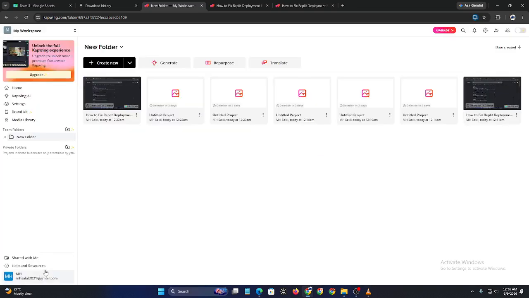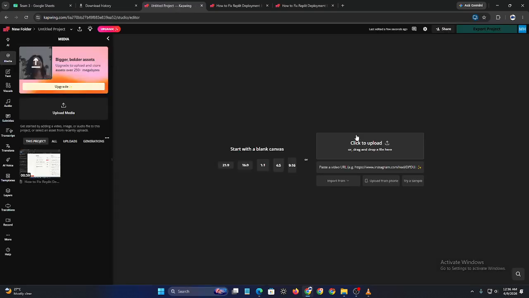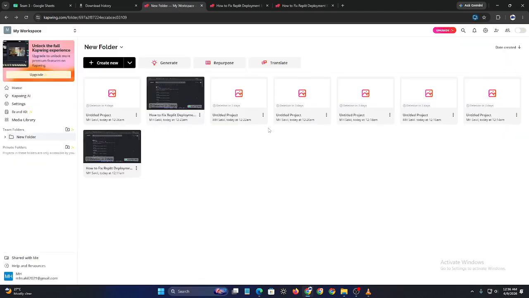Once you're signed in, you'll have access to the Kapwing dashboard where you can start creating projects immediately. To begin, click Create New Project and upload your video, image, or audio files. You can drag and drop files directly into the editor or select them from your device. After your files are uploaded, they'll appear in the editing workspace.